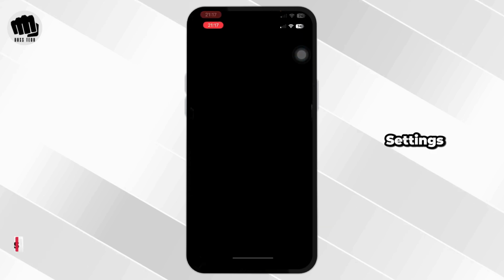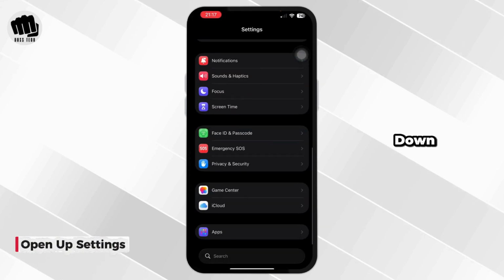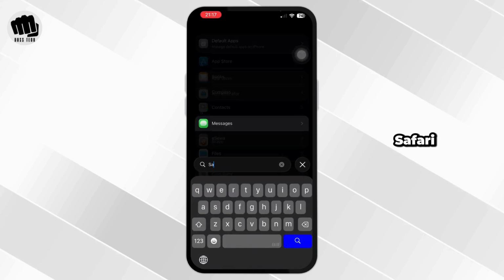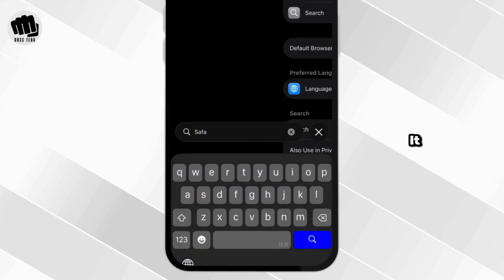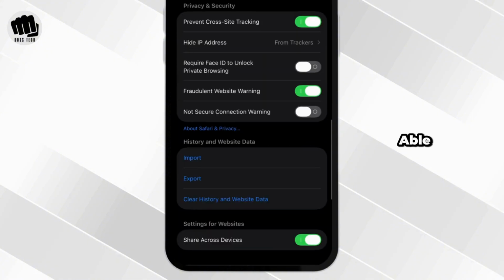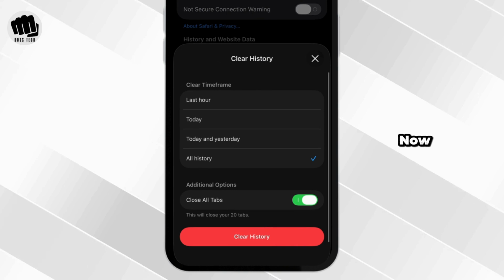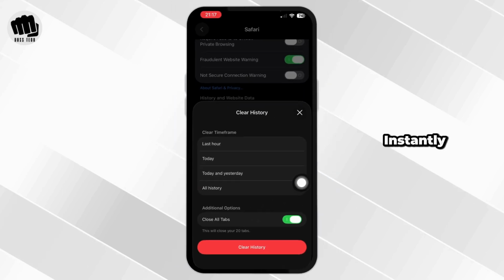Now open up Settings. Inside, scroll down, tap on Apps. In the search bar, you can simply search for Safari. Once you search for it, tap onto it. Scroll below, here you will be able to find an option that says Clear History and Website Data. Now simply tap on Clear History. This can fix loading issues instantly.